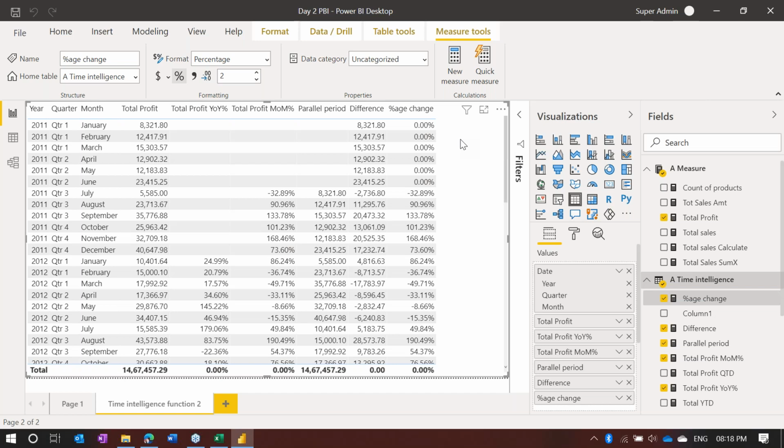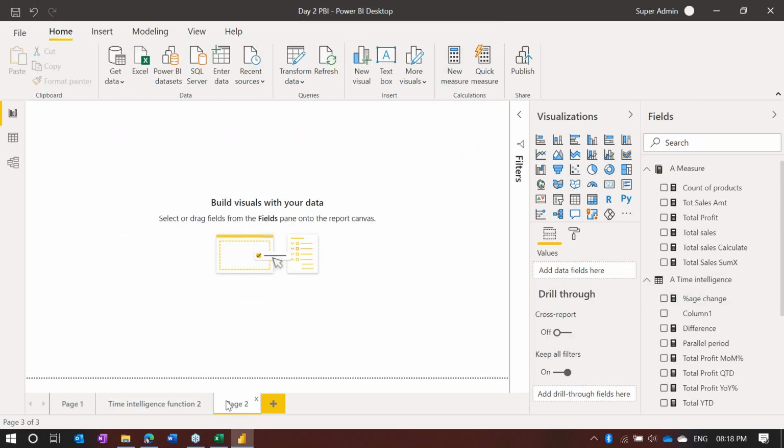I did not do much with time intelligence functions, although in a regular training program I spend at least 2 to 3 hours only on time intelligence. But with this small session it is really not possible. Okay, so I'm going ahead with other features of Power BI. Now let's take a look at some excellent features of Power BI.